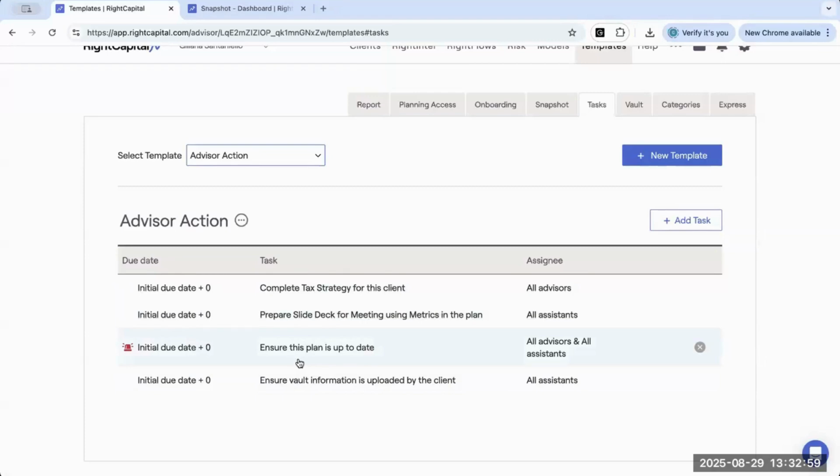We also want to ensure the plan is up to date, and that's a very high priority item for a client meeting. And then we can also just make sure that we're touching base with the client to ensure we have that vault information so that way all of our data entry looks good in the system. So a lot of options for tasks as well.